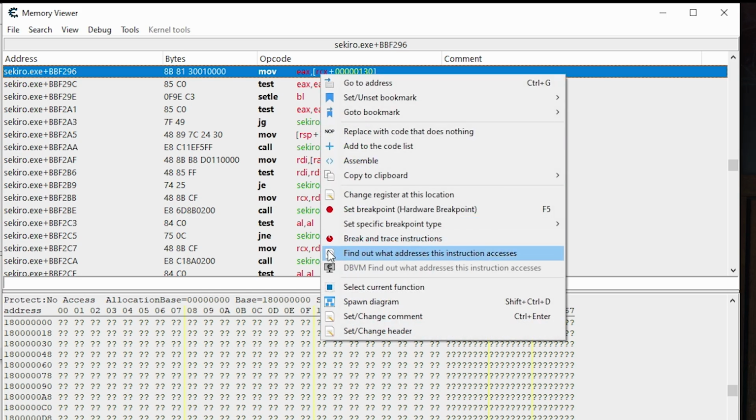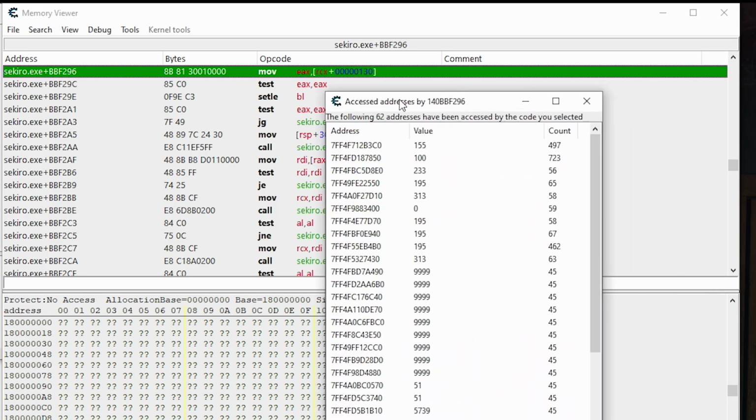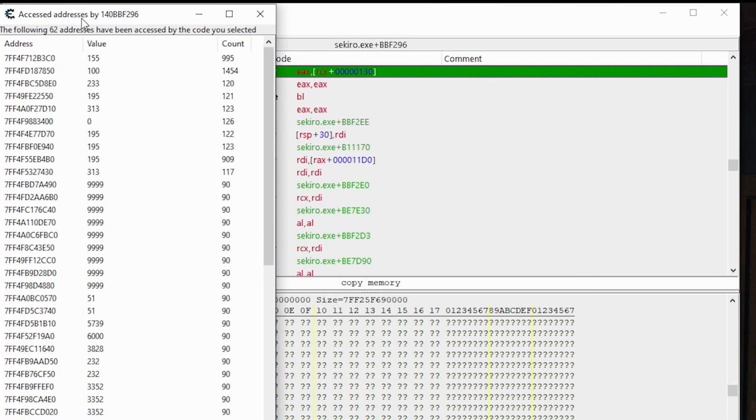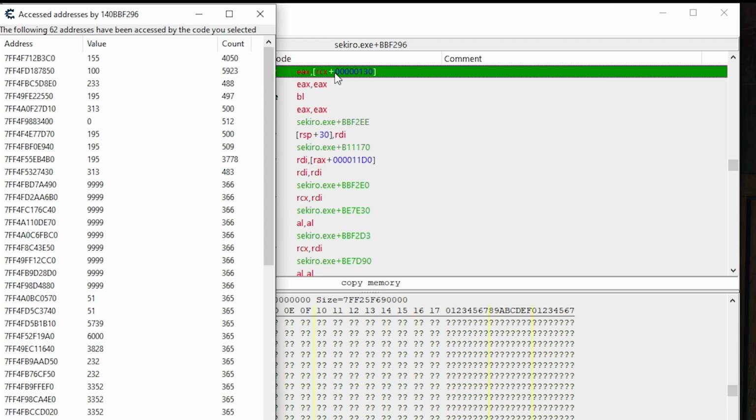So the first thing I do is I want to find out what are all the addresses this instruction accesses. The reason why I do that is because I want to see if it's only accessing the player's address. And unfortunately, it's not. It's reading what could be health from every NPC in the area here. So I don't want to use this.